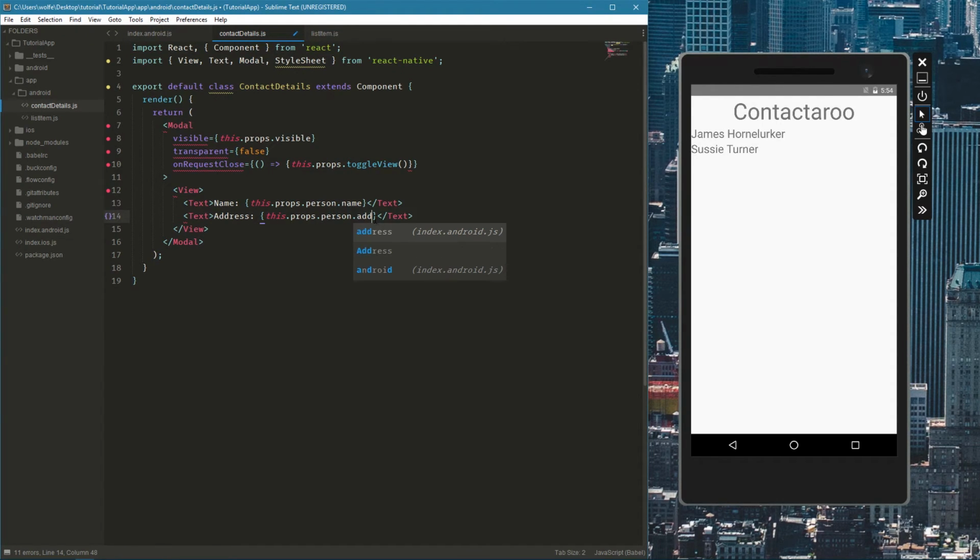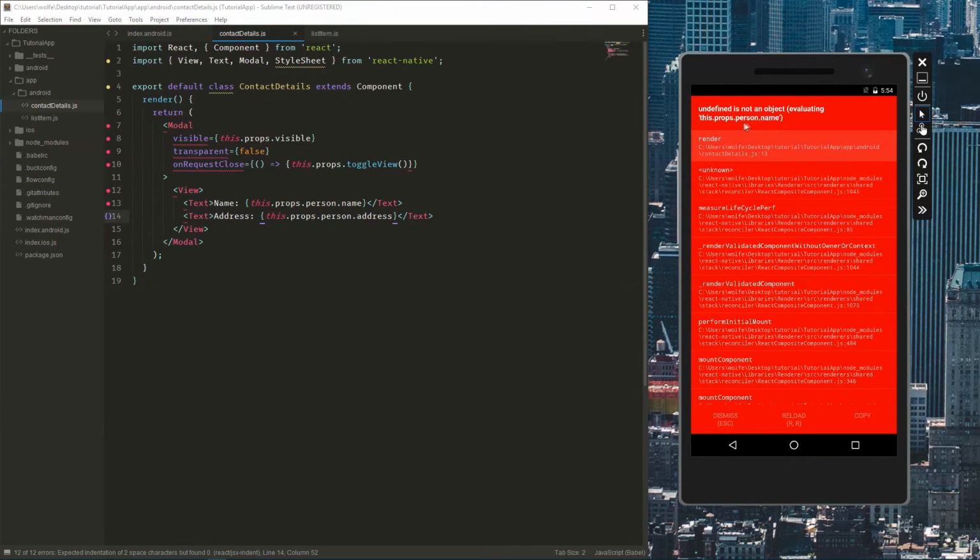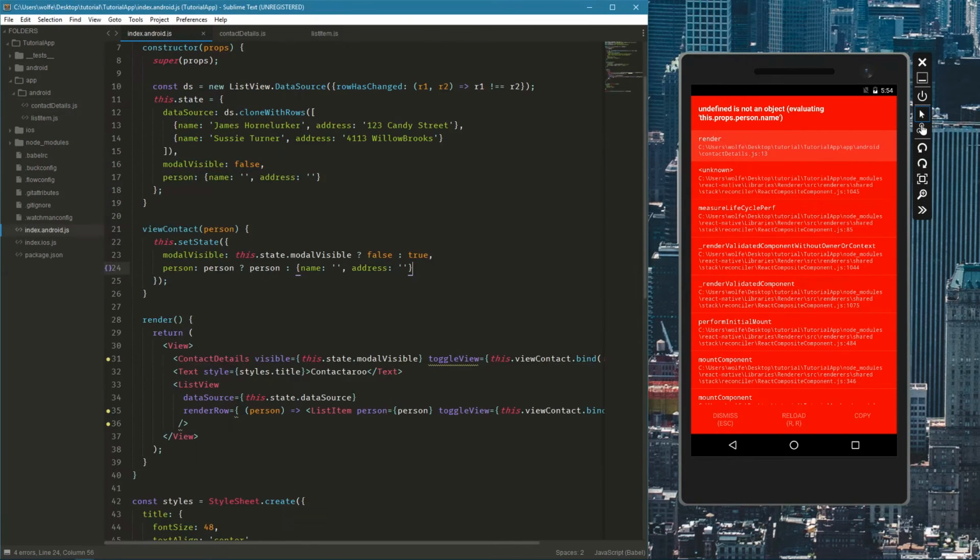And here, address. And now we'll just double tap R, and we're receiving this.props.person.name is not an object, and that's because we haven't passed person to contact details yet. So in contact details, person equals this.state.person.